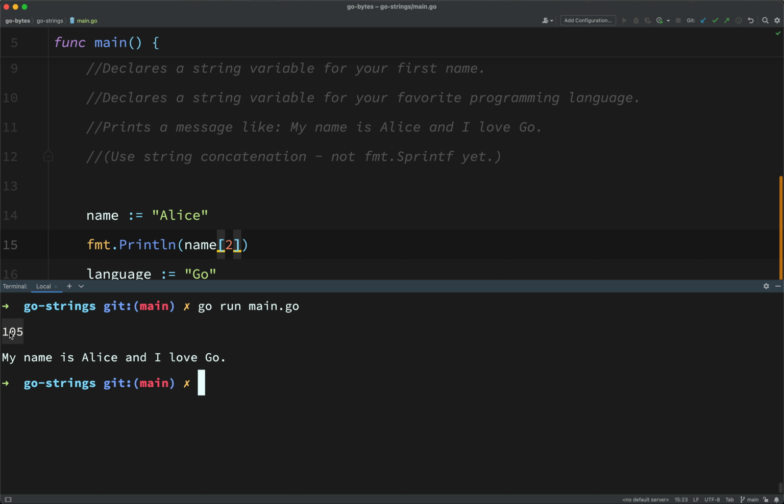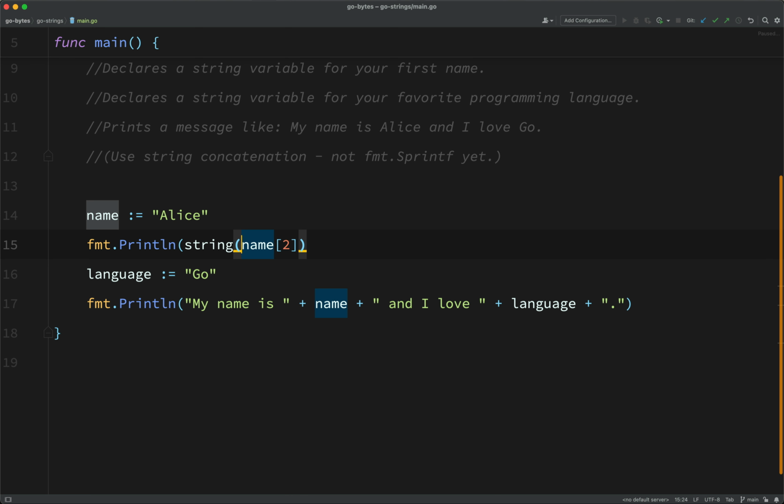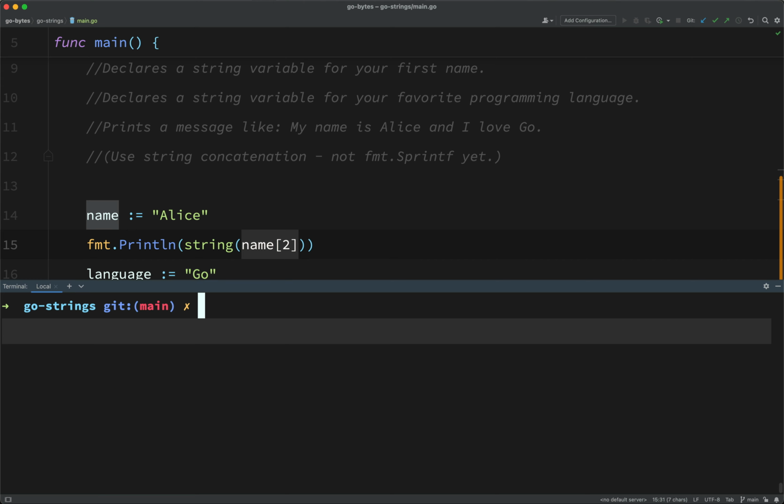Where does number 105 come from? So we're returning the byte at index 2, and when you print a byte, Go shows its numeric value. So 105 in this case, which is the ASCII code for I. So to see the actual character, we can wrap it with a string function. So here, if I pass the name at index 2 into the string function, so string parentheses, and then name 2 passed into that. Let's see what we get now. And so now that gets converted to the letter I.